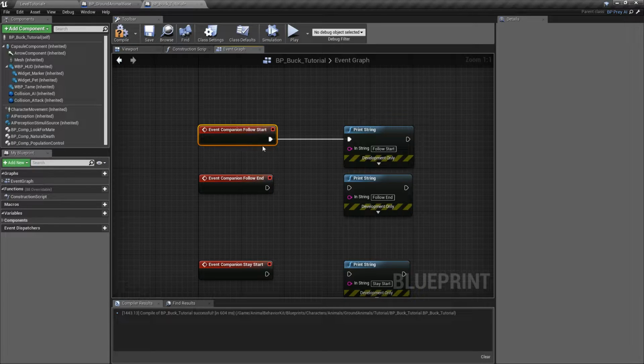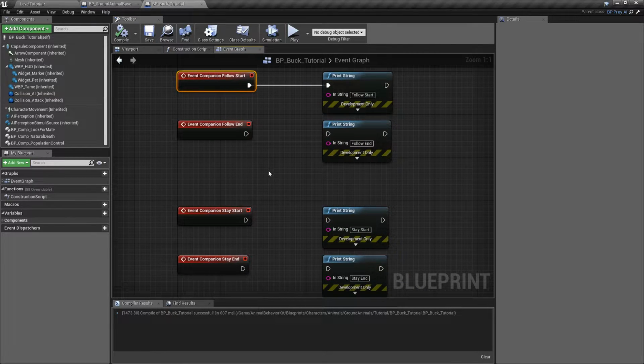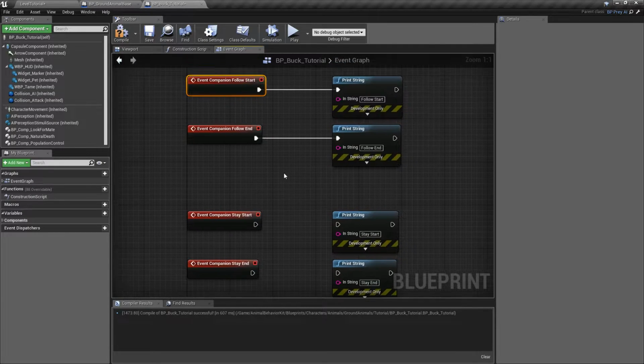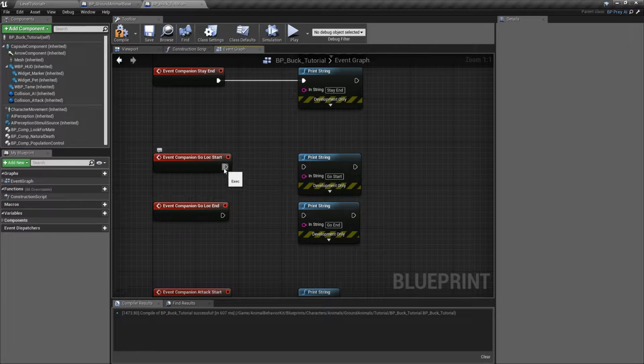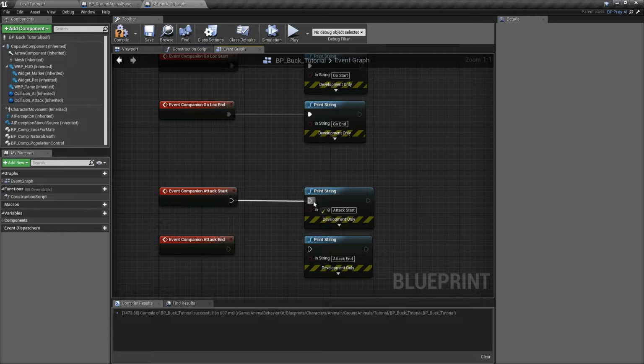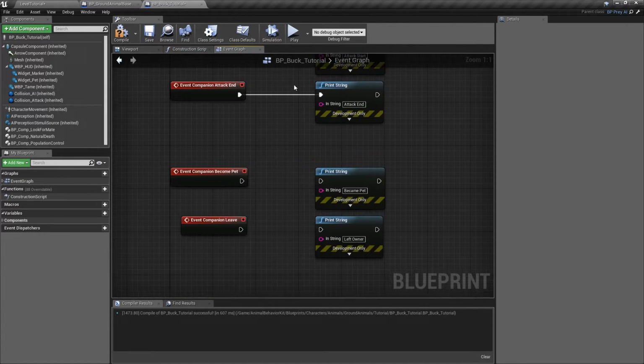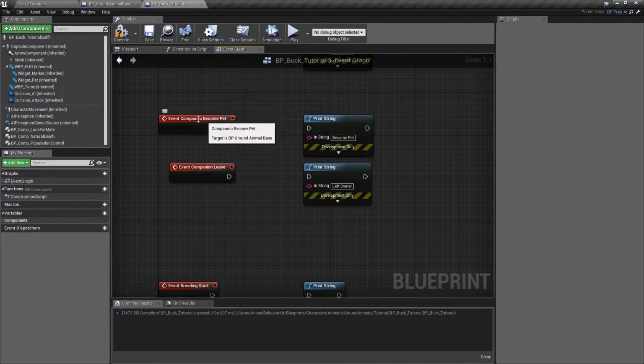In this case, all we're going to do is add a little print screen so you can see that it works, right? But you can see that I've already pre-done this to save some time, and I've already taken all of the different functions for the companion. So we have companion follow start, follow end, stay start, stay end, go to the location start, go to location, and I'm just wiring them right here. Attack start, attack end, and finally we have two additional ones. Event companion become pet. This is when you first tame the animal, it'll fire, and event companion leave.